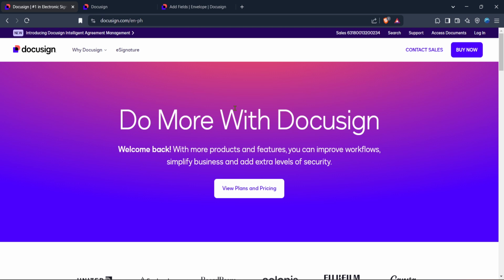So let's get started. First things first, you'll need to go to the Docusign website. For those who aren't familiar, Docusign is a leading platform for electronic signatures and intelligent agreement management. It's a tool that's trusted by many for managing documents digitally.